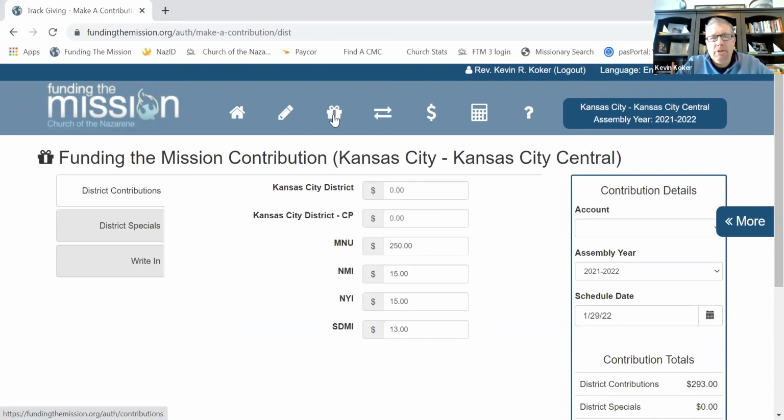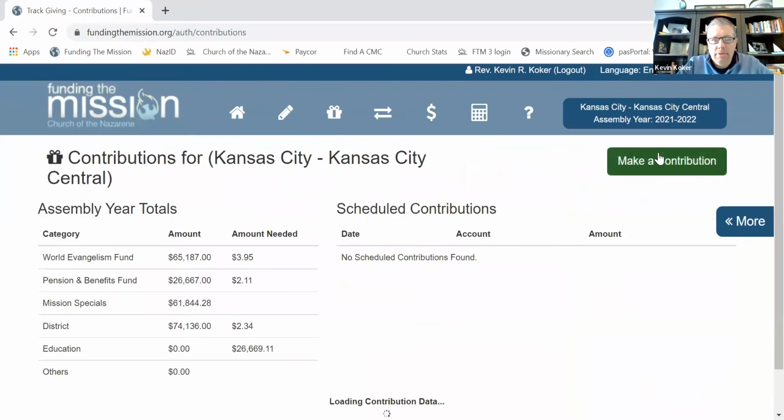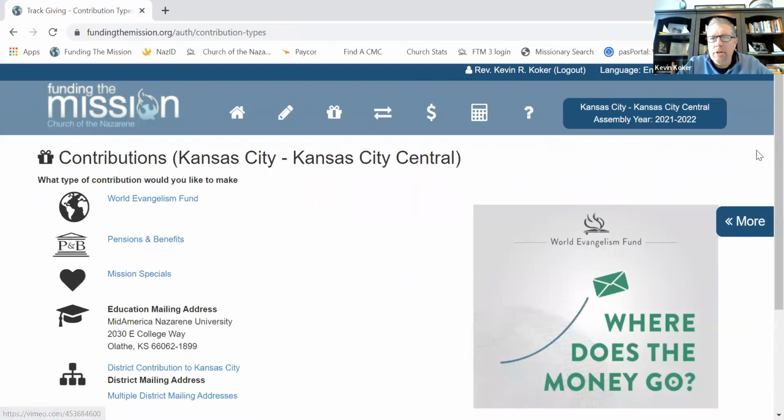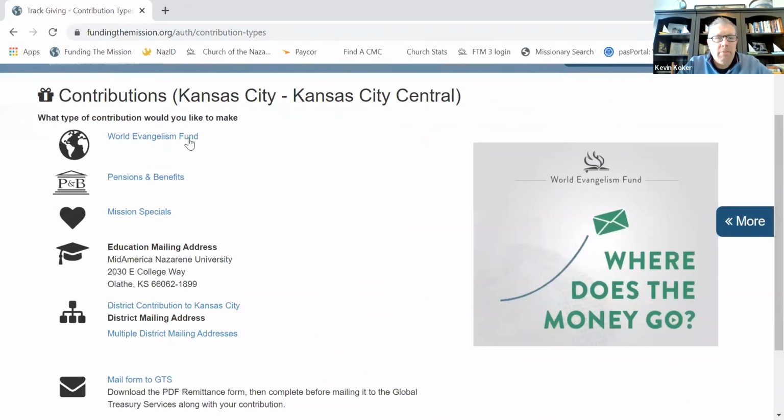So again, I just want to make sure that each of you understands that you can send money to different places by clicking on that green Make a Contribution button. You can send money to the general church for all of those funds that we talked about that we value together, missions, pensions, mission projects, or you can send money to your district. But you want to do that in 2 separate transactions, 2 separate times that you click on contribution.